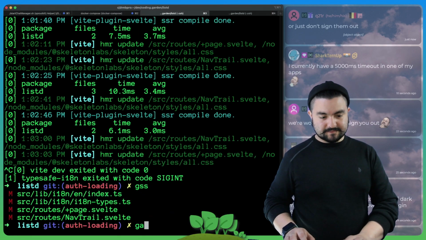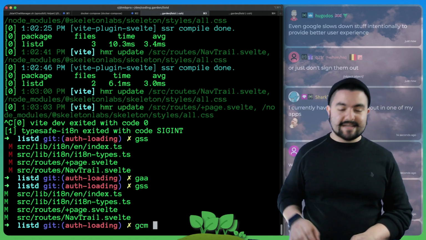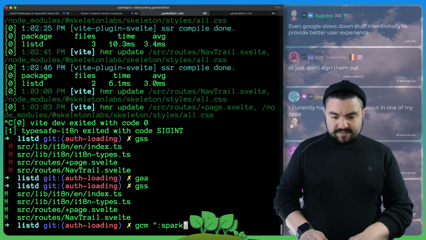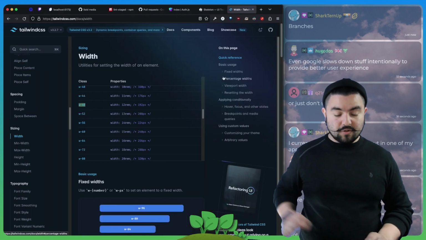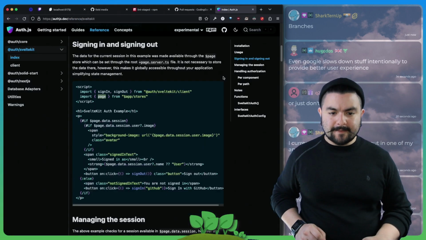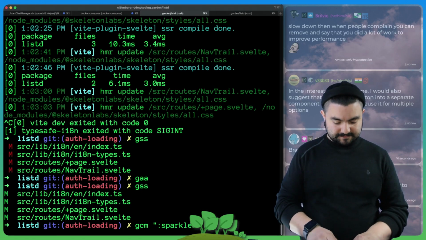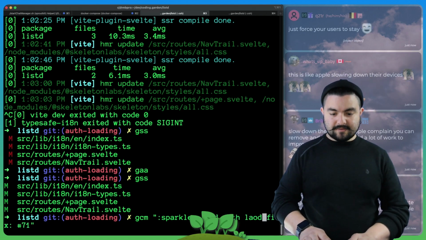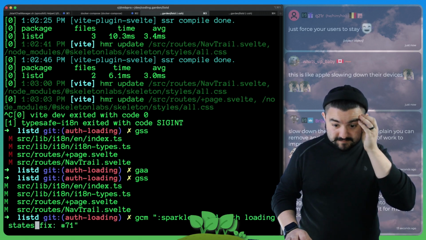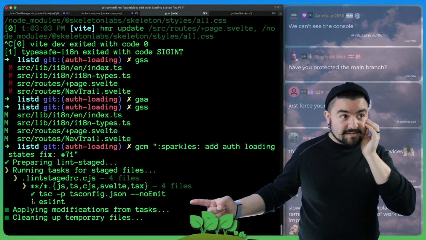So at this point we're gonna commit, and our lint stage should actually work now. So say sparkles. Which number does this fix? We're on a branch. We are on the offloading branch. Number 71. Add offloading states. Type check. Linter. Tests.